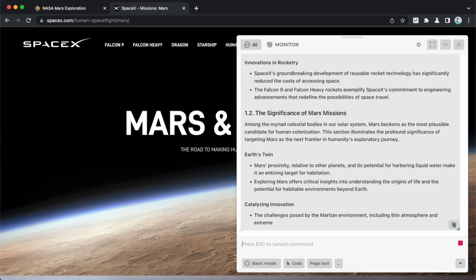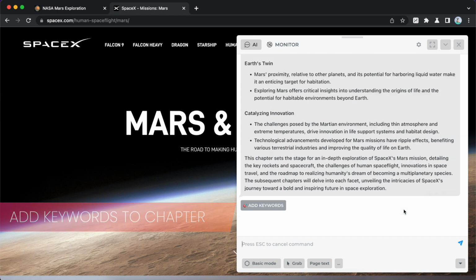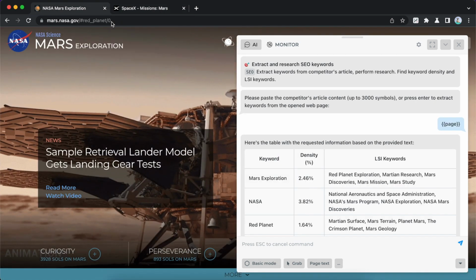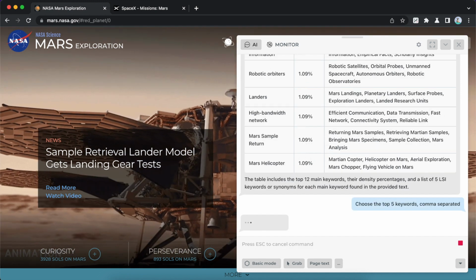At this step, you can ask me to integrate a list of keywords. Click Add Keywords and copy-paste the keywords for this chapter. You can use built-in commands to select some relevant keywords.